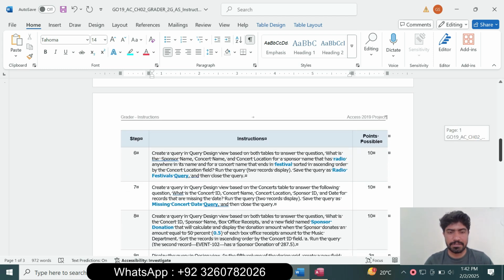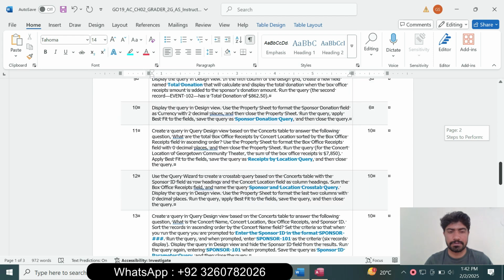And next is create a query in Design view based on both tables and answer the question: what is the sponsor name, concerts and radio, in the next question.